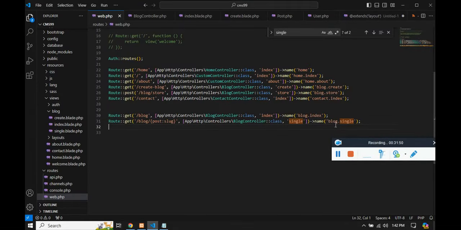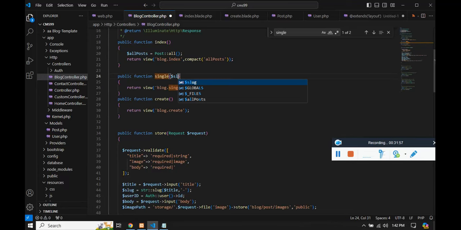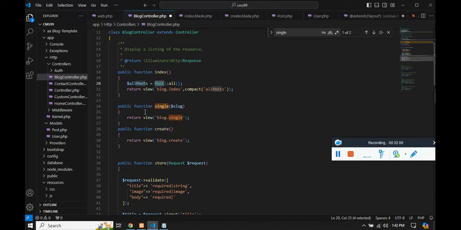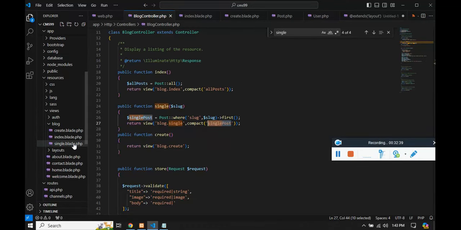Let's work on the single function now. So over here we have access to the slug. Now with the help of post we can make a query with a where statement on the column slug with our received value and get the first data and store it into a variable, single post, and send this to the view with the help of the compact function. Now we can access this in the single.